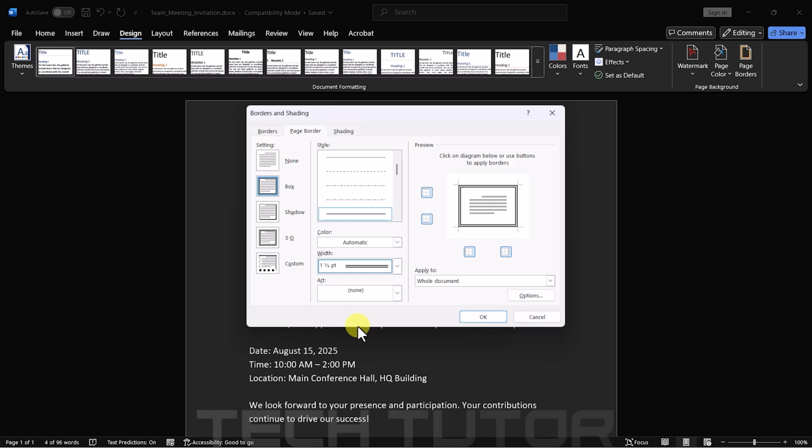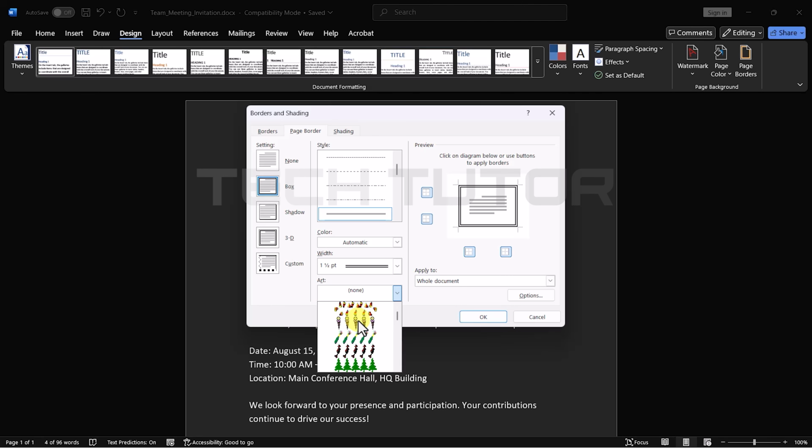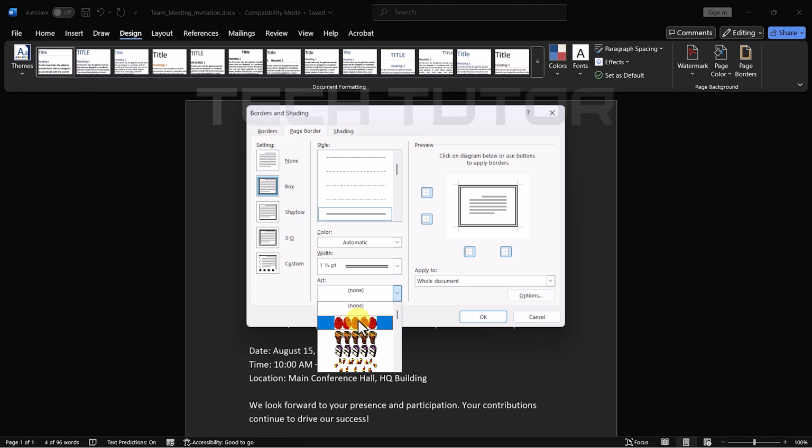For those looking to get creative, there's also an option for artistic borders. Click on Art, and browse through various decorative designs available. If none appeal to you or if simplicity is key, feel free to leave it set as none.